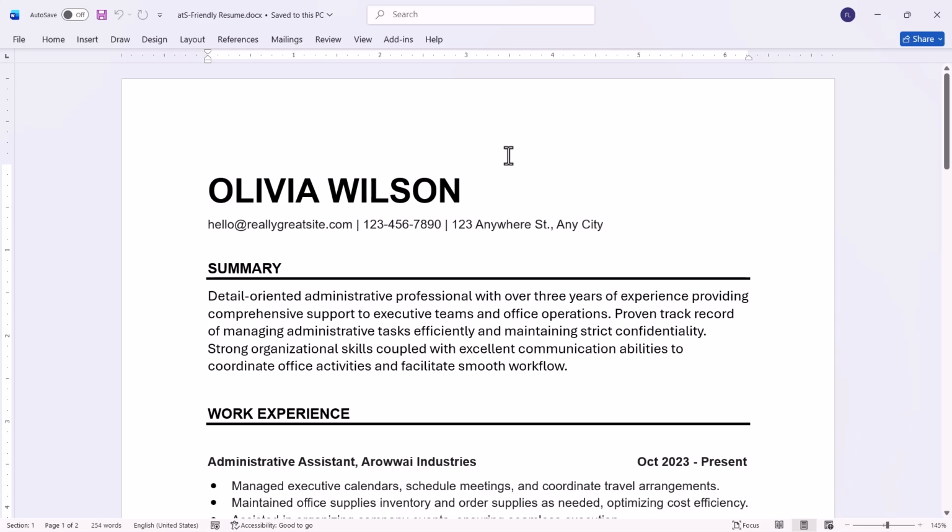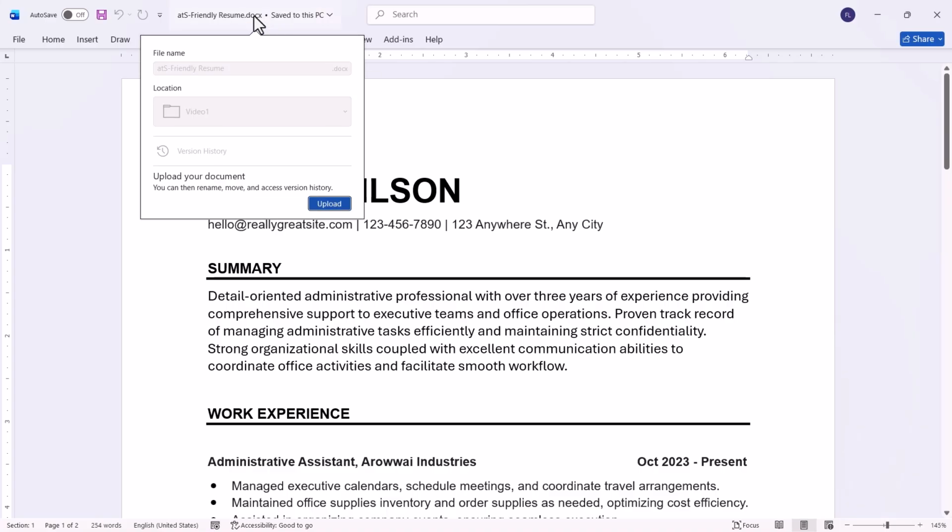In this video, I'm going to show you how to save any Word document as either a .doc file or .docx. First, open your document in Microsoft Word. Once the file is open, go to the top and you will see the file extension like .docx.